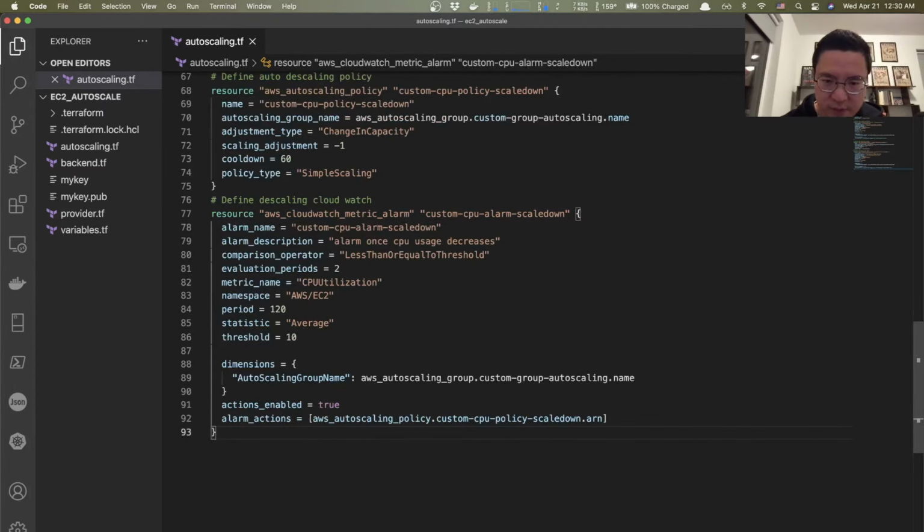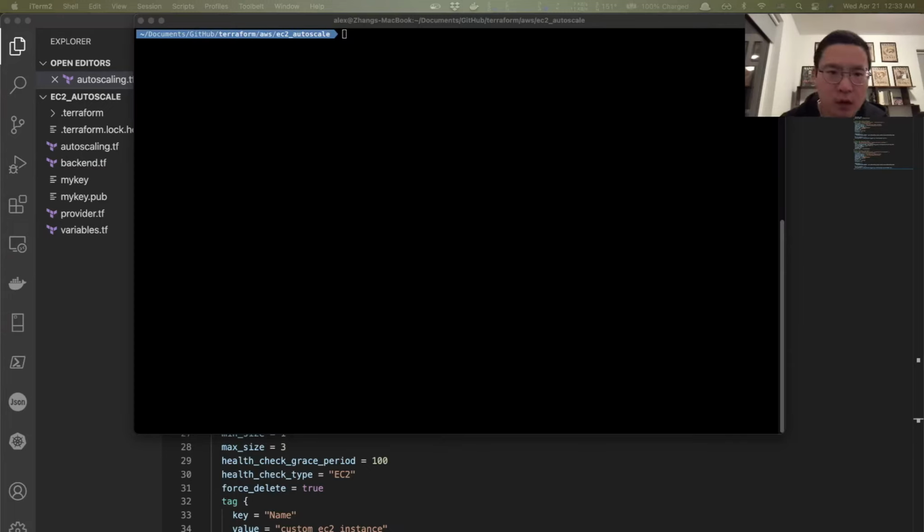Let's jump to the terminal and run Terraform to see how it looks. All right. Okay, I will do a Terraform plan.